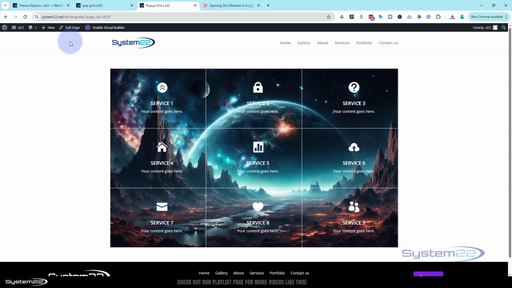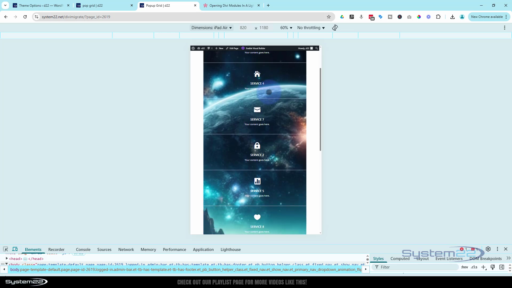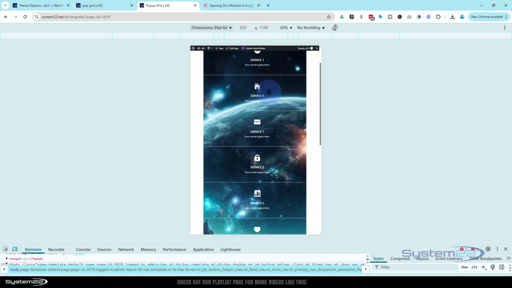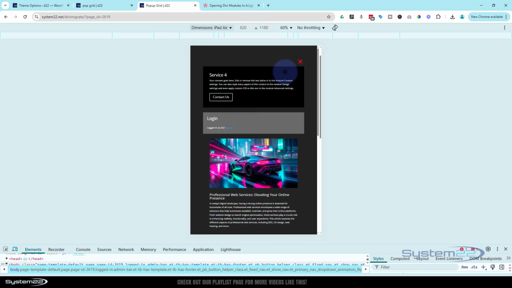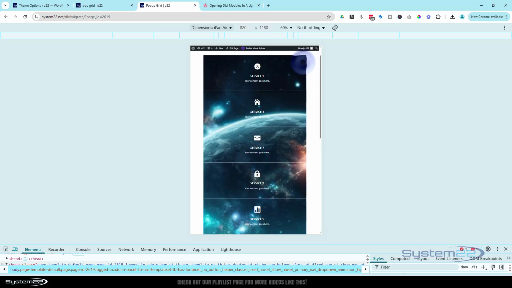If I hit my F12 key and we look at it on an iPad now, they're stacking on top of each other like that. Which is okay. If you want that, that's fine. Just leave it as it is. And of course, they can click on it, pop up the Lightbox and close it out and scroll exactly the same way as we do on the desktop.